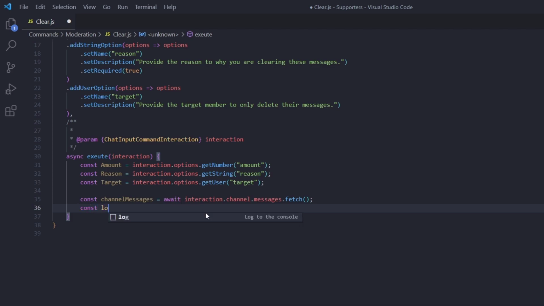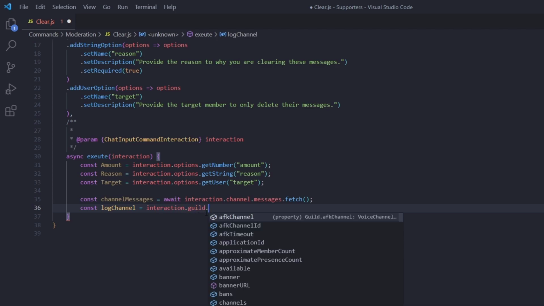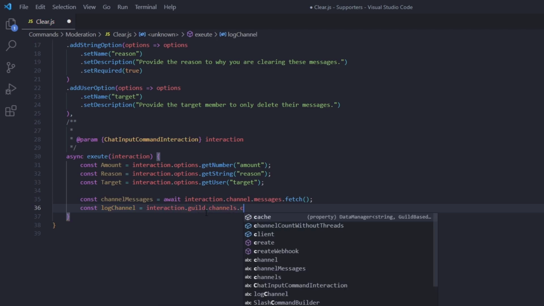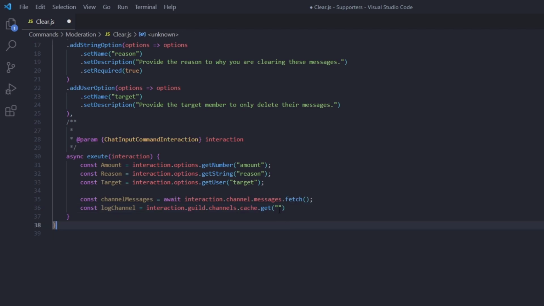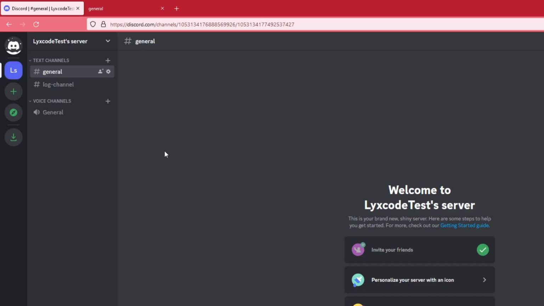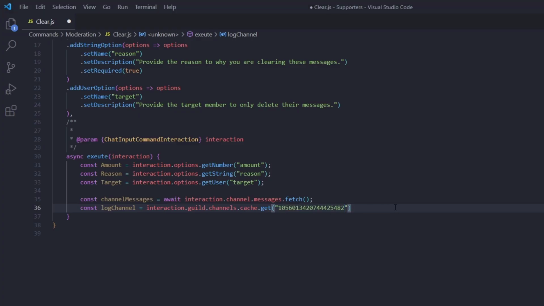So we're gonna type const logChannel equals interaction.guild.channels.cache.get, and here we can provide the ID. So I'm gonna go to that same guild that I showed you in the beginning of this video, copy the log channel ID, and paste it right here.